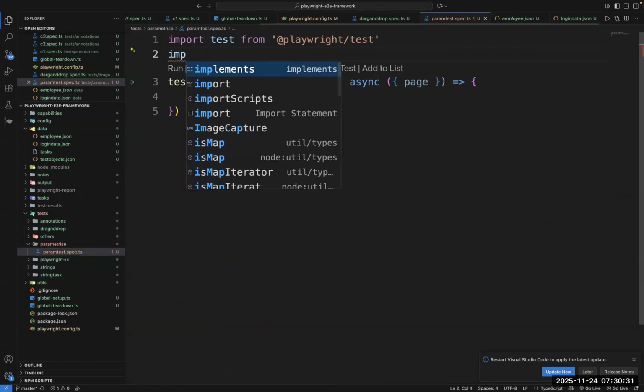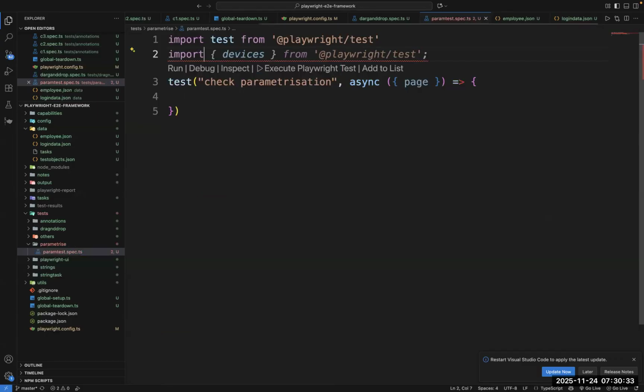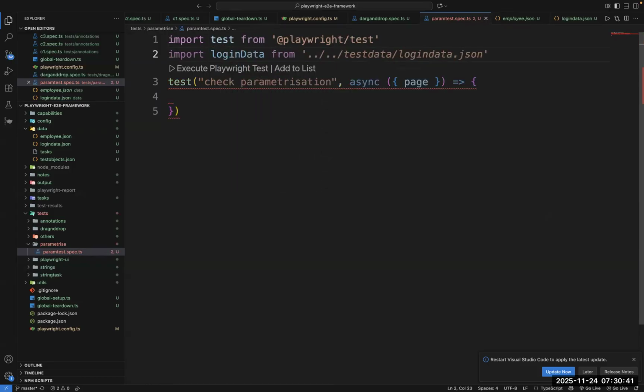So this is a very common scenario, right? Everywhere we face this scenario. So what I'm going to do here is import my login data. Okay, I imported this. Now what you want to do is very simple, guys.